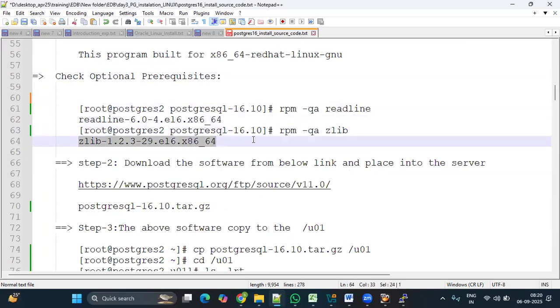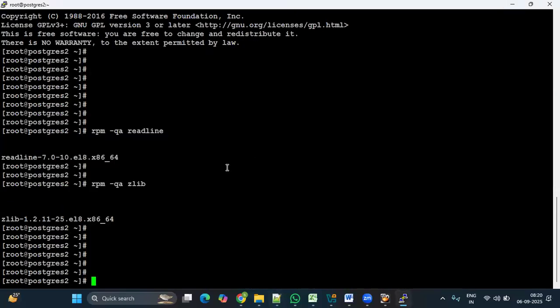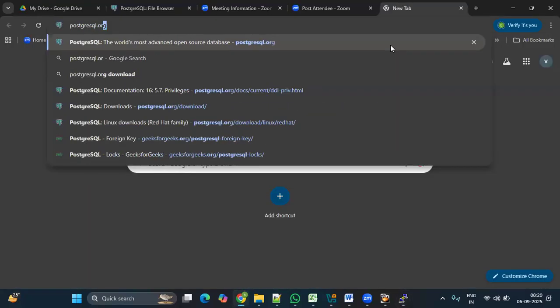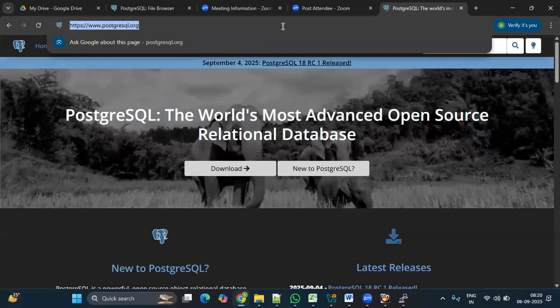zlib existing. Next, download the Postgres software using the below link and place it into the server. Where can we download this Postgres software? We need to download the Postgres database software. For all the open source software, where can we download? postgresql.org. This is the website where we can download the open source Postgres database.